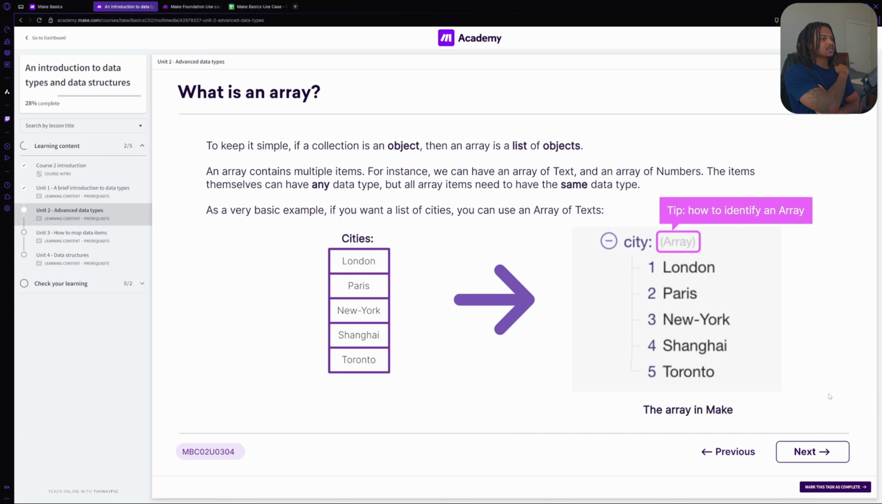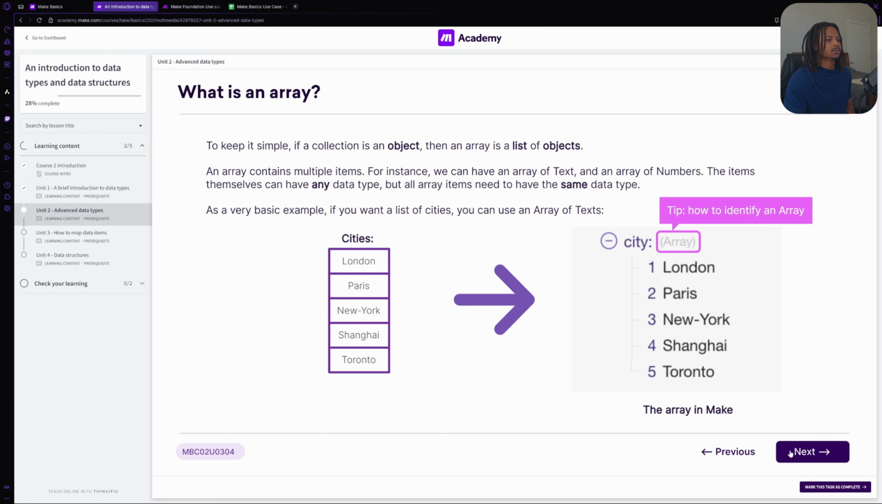So it seems arrays need to have the same data types within them, but you can have arrays of different data types. So say you have two arrays and you have text and number data types. You can have the two different arrays with both the text and the number data types, but they have to be separated by data type. So you have to have one array with only text data types and the other one with only number data types. All right, I'm gonna click next.